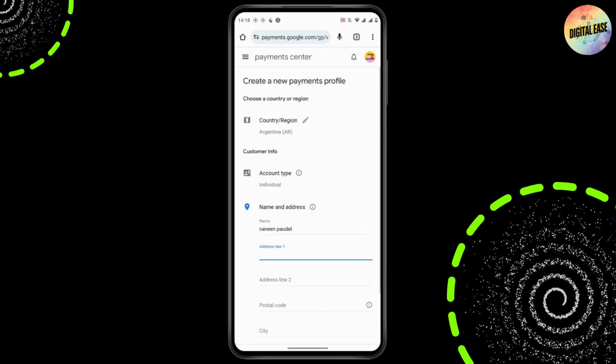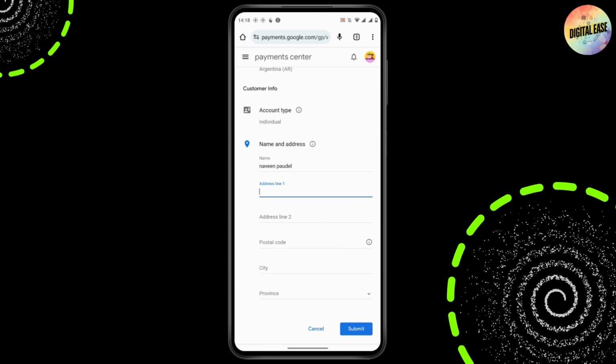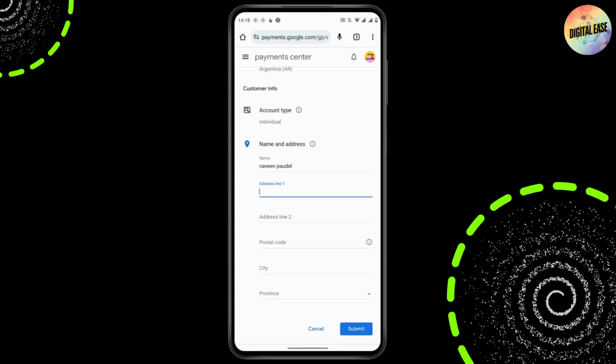After tapping on continue, now you have to enter the following details about the place and then tap on submit, and you will successfully change your region. So that's it guys, this is how to change Google Play Store country.